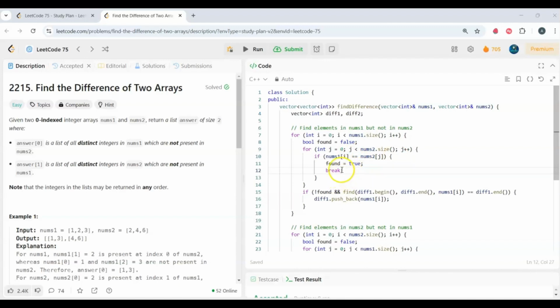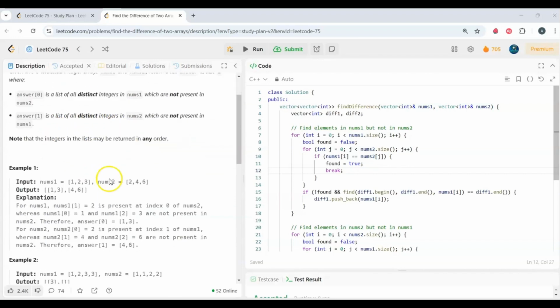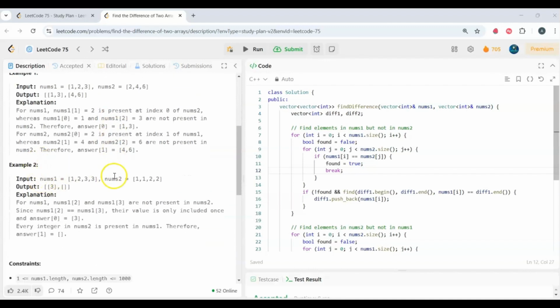And before inserting that particular value in our vector, we'll check whether the value is already present in our diff1 vector for uniqueness of our integers. So since it is a list of all distinct integers, we can observe that from example 2, we have duplicate values in our vector, so we need to handle that case also.